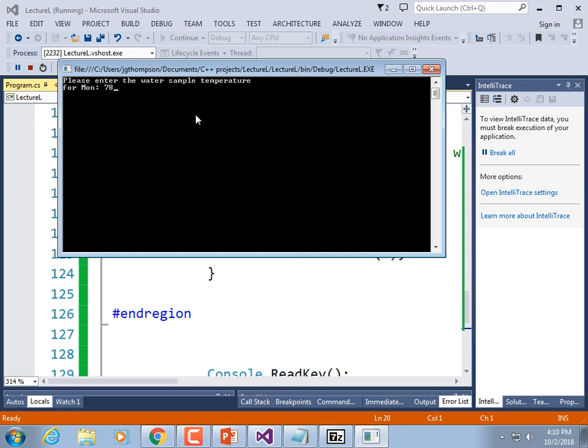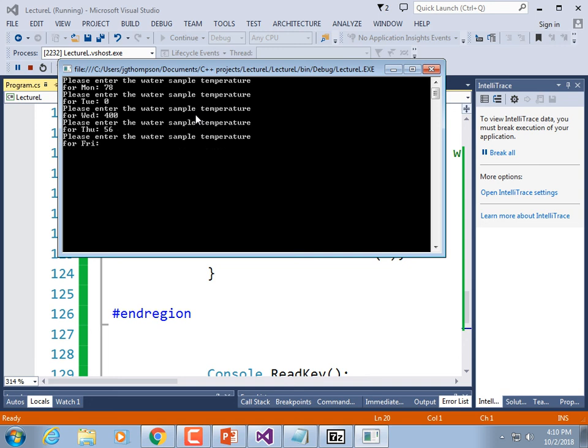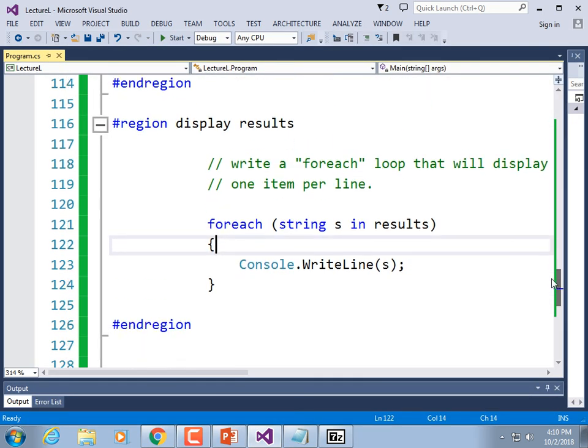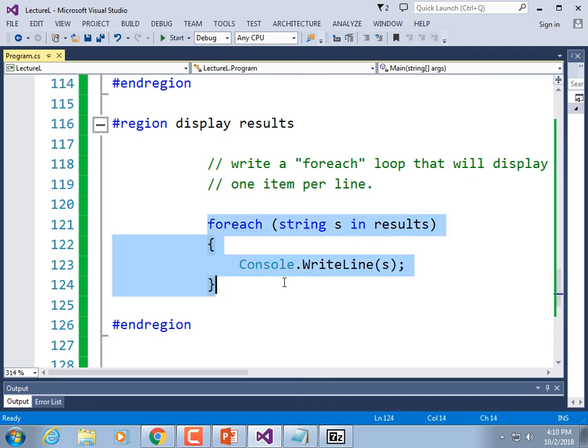Temperature for Monday, 78. Temperature for Tuesday, 0. Temperature for Wednesday, whatever, 400. 56. -20. And it tells me Monday it was liquid, Tuesday it was freezing, Wednesday it was boiling, Thursday it was liquid, and Friday it was freezing. All right. So it worked on mine. If you can't get it to work on yours, I will upload the notes. You can take a gander there. And welcome to Arrays.